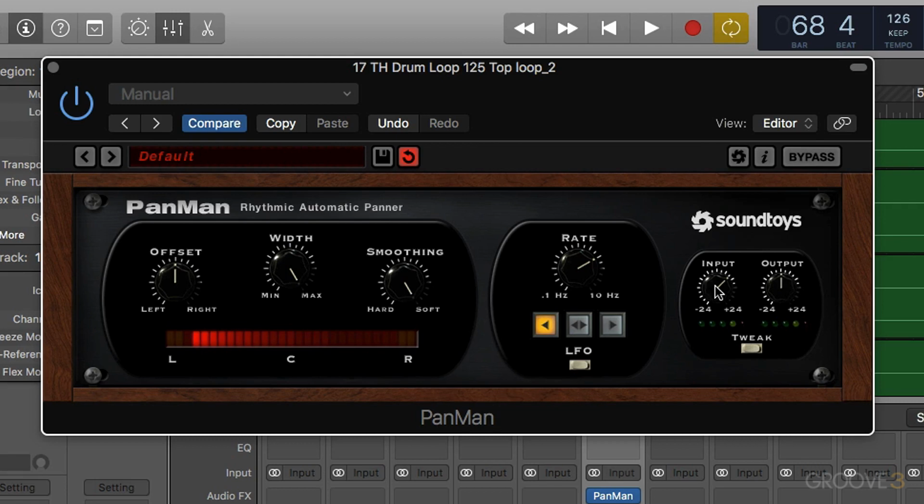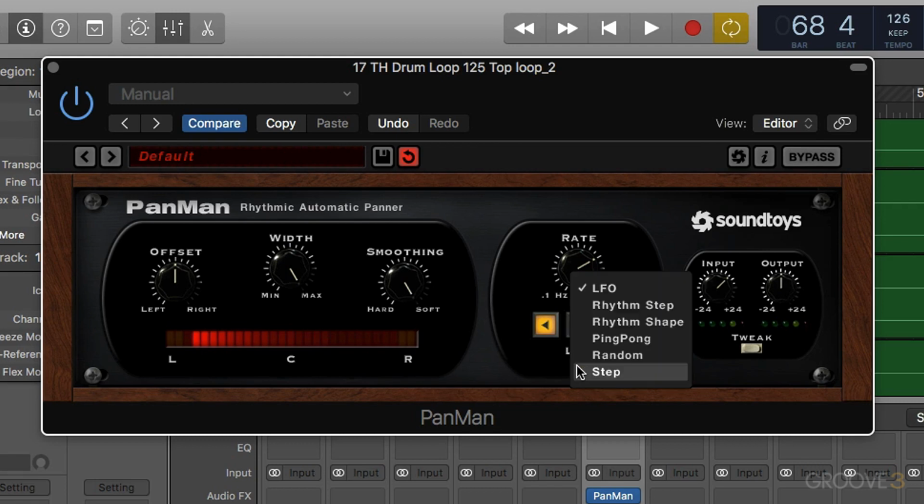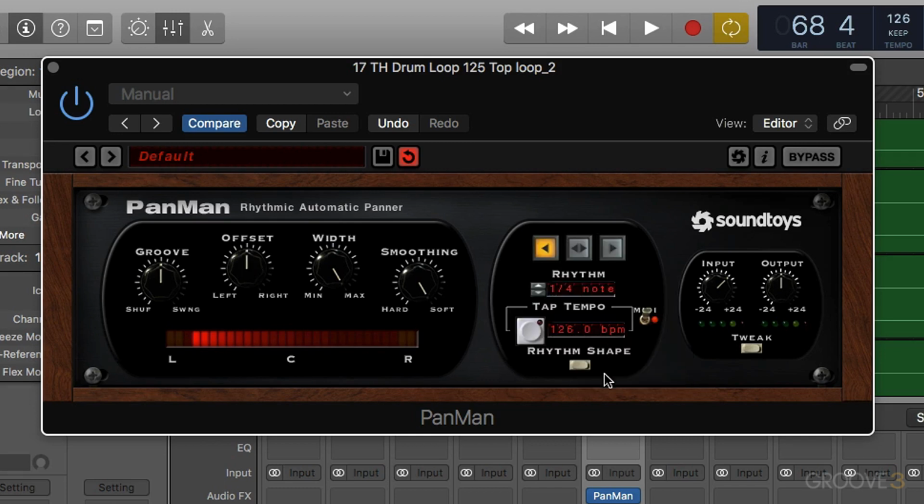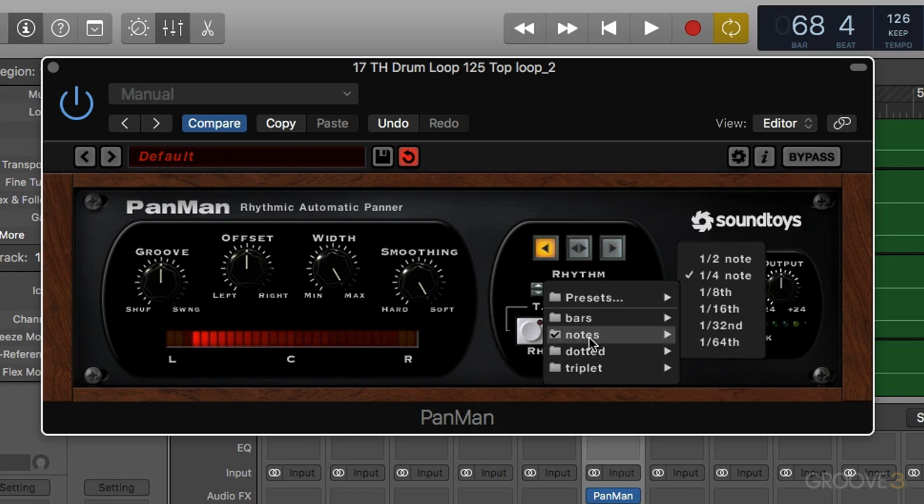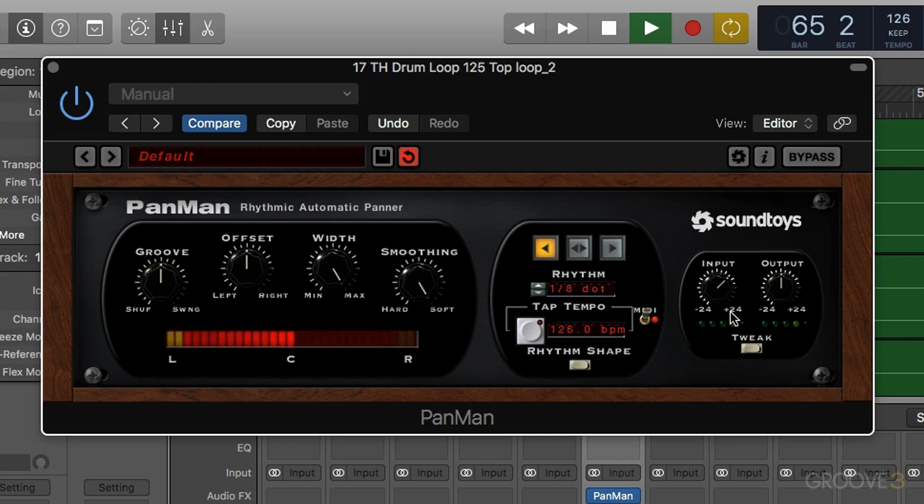Now, if we wanted this to be done to project tempo, we could use this rhythm shape option here. Now, we can choose from here either by clicking on these arrows or by actually opening the menu, different notes, dotted notes, triplet notes, and bars as well. So let's try some dotted options here.